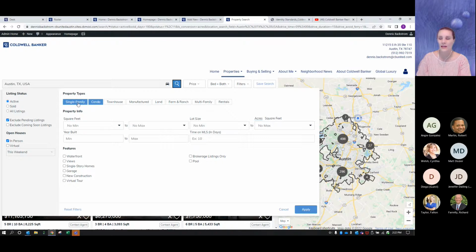And then on the right side, select the property types. If you kind of specialize in single family homes, you probably only want those to show up on your search. If you do everything, then go ahead and check them all. Do not select rentals because it will mess up your search. And then here I can click the blue apply button.